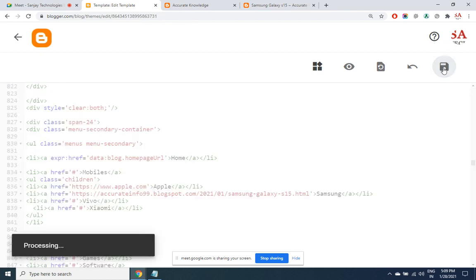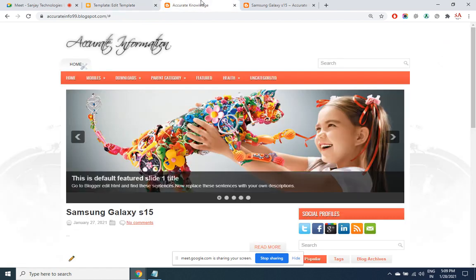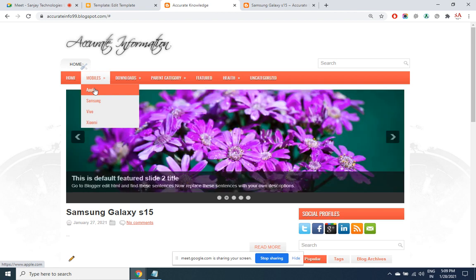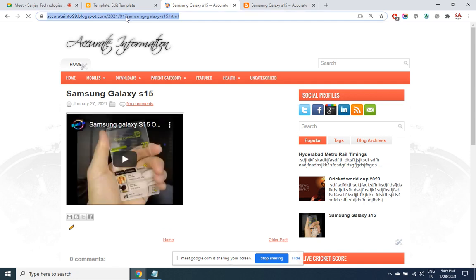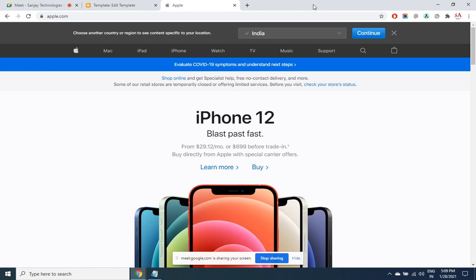I save. Now I refresh the page. This time when I click on Samsung, that page will open up which address I have given. When I click on apple.com, it would open up. This is the way the links have to be provided.